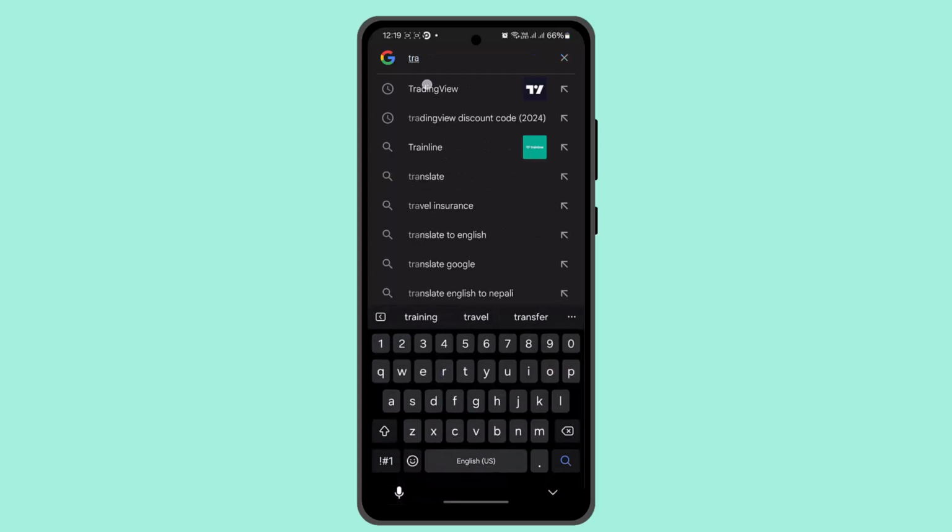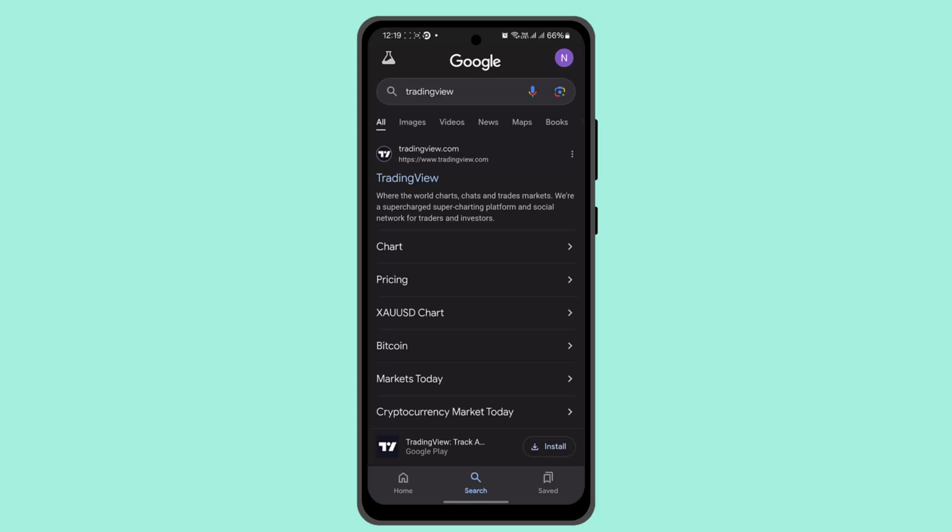In this video I'm gonna let you know how you can connect your Exness to Tradingview. In order to link your Exness to Tradingview, you just have to follow the simple steps.